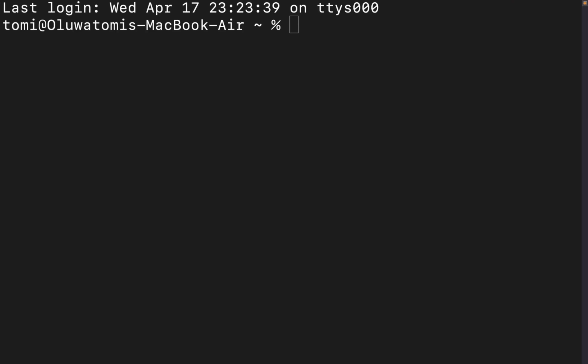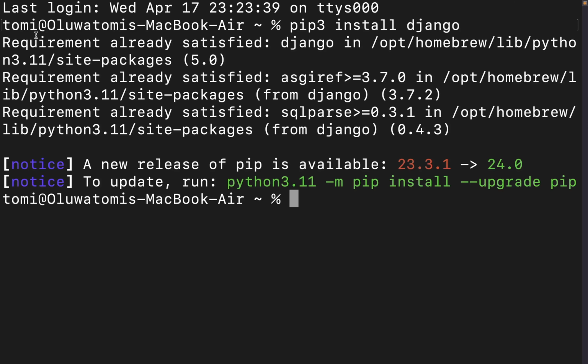The first thing I'm going to do is to create a new Django project. So we're going to be using Django in this video, and first of all, you need to make sure that you have Django installed. To do this, you need to open up your terminal, and if you're on Windows, you can open up your command prompt. Type in pip3 install Django. Now, it says requirements already satisfied for me. That's because I already have Django installed. But if you don't have it installed, it should go ahead and do that for you.